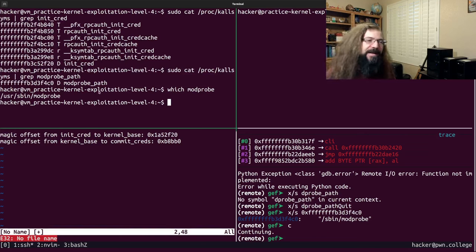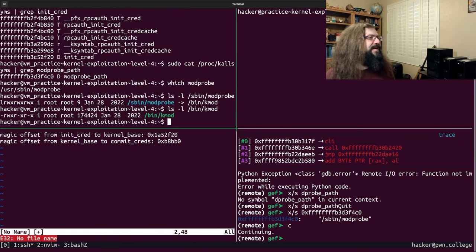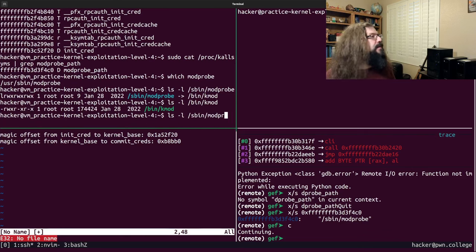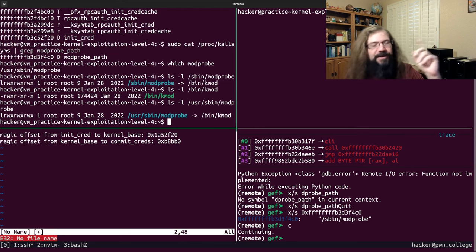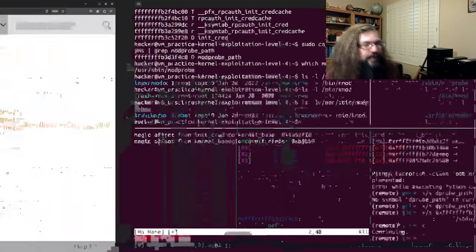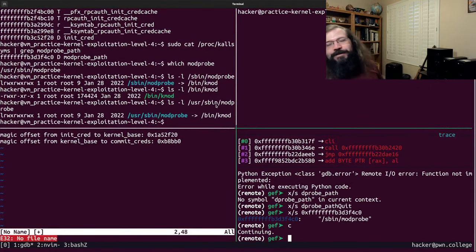That's awesome. Well, what is sbin modprobe? Is it a symlink? Yeah, okay. It's a symlink to bin kmod. And then what is bin kmod? Is this all just symlinks to, okay. It all symlinks to what? Kmod. Okay, so it all goes to the same place, right? It goes to bin kmod. But the point is that this string that will be influenced, or can influence execution here, is writable. All roads lead to kmod. Yes.